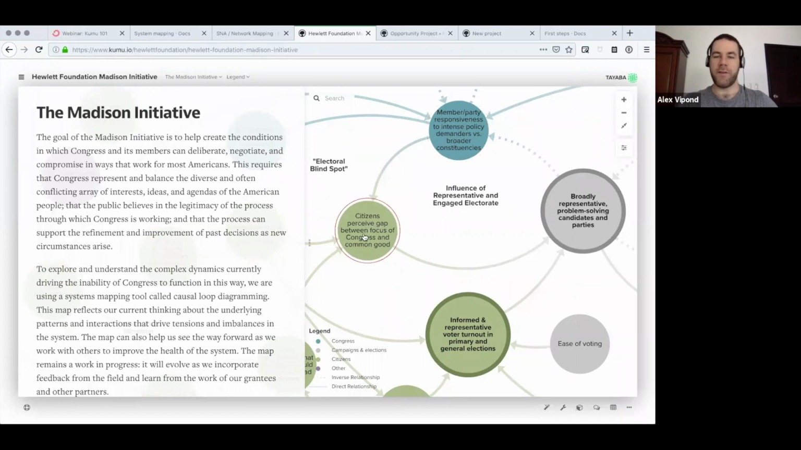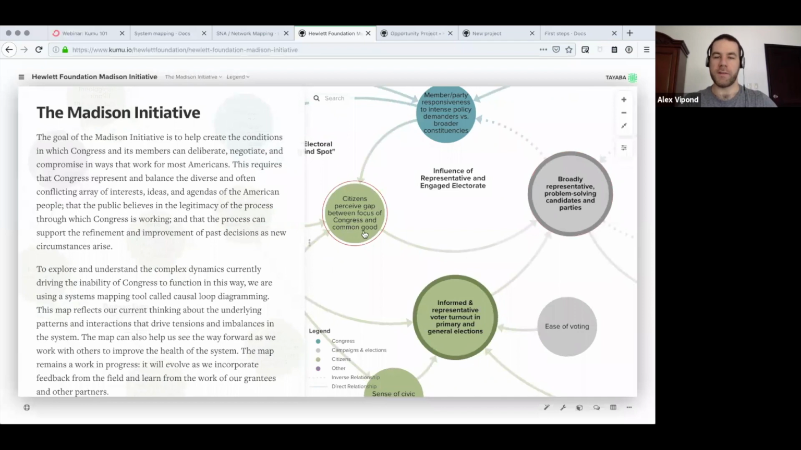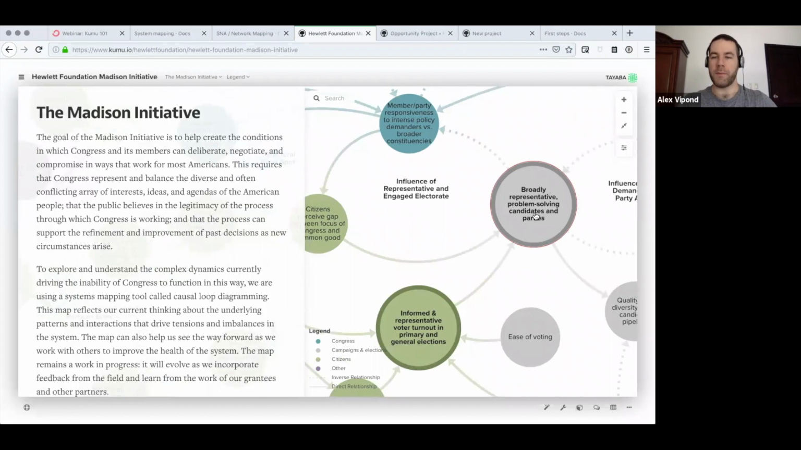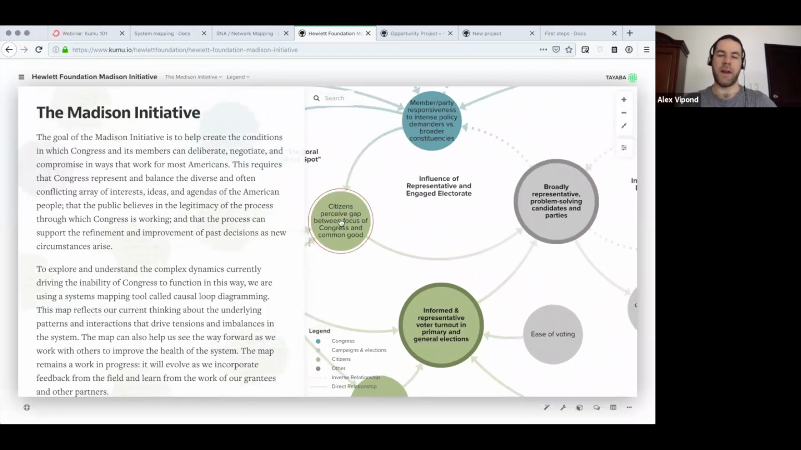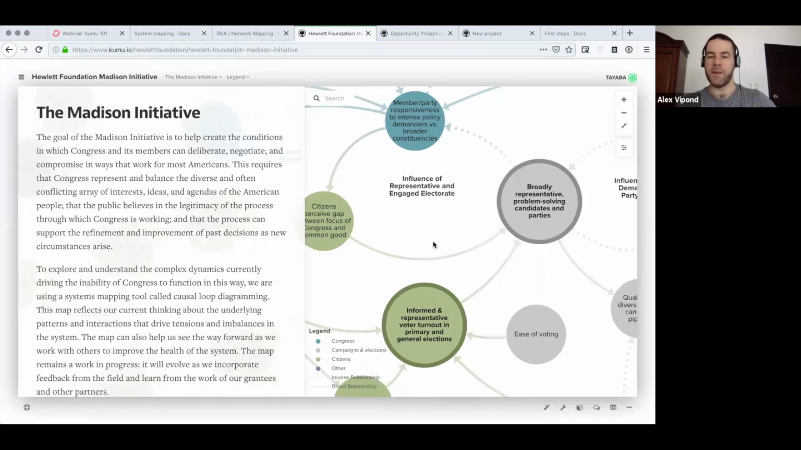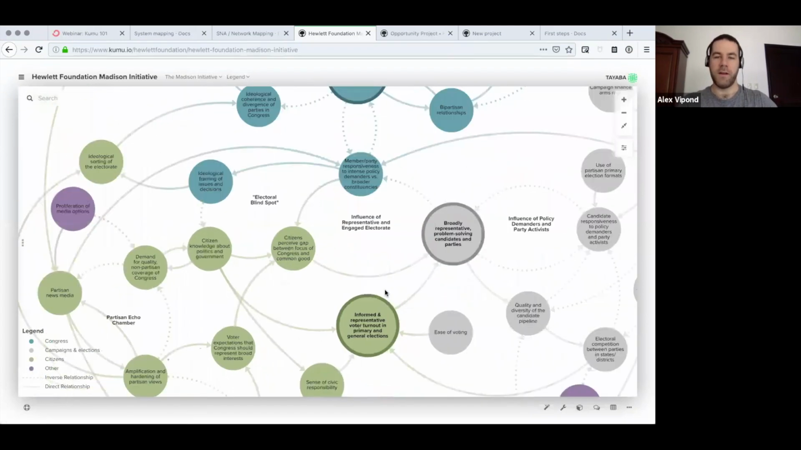So these two represent factors in the system, and this line represents a causal relationship. Maybe you can read that as "increases," it's often done. So if we read that here, citizens perceive gap, this factor increases broadly representative problem-solving candidates and parties. Because if citizens perceive that gap between the focus of Congress and common good, they just won't vote for that person anymore. They'll find somebody else who would focus on the common good. So if this factor gets strong enough, it will increase the amount of candidates that actually solve problems and listen to what the majority of their constituents want.